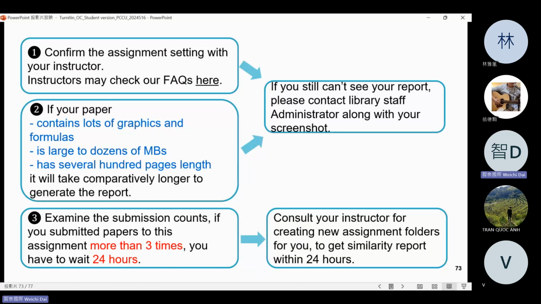And also, you have to examine the submission counts in the information panel. If you're submitting papers to this assignment more than 3 times, you have to wait 24 hours and it cannot be accelerated. However, if you have some time pressure and cannot wait 24 hours, you have to consult your instructor or your department, and they can create new assignment folders for you, because the first 3 submission attempts will get the similarity report within 24 hours, and it will help you to resolve your issue. That's the first question.